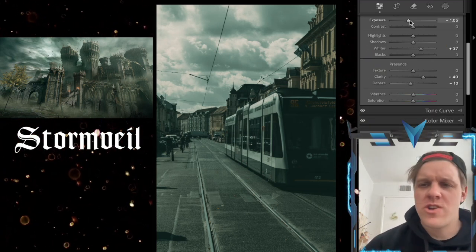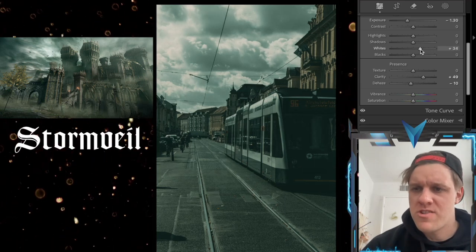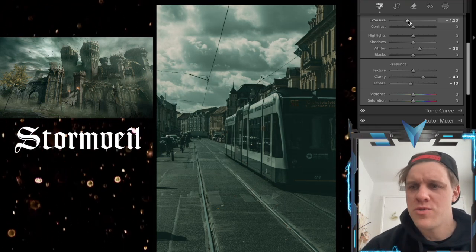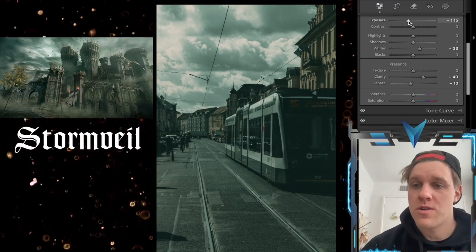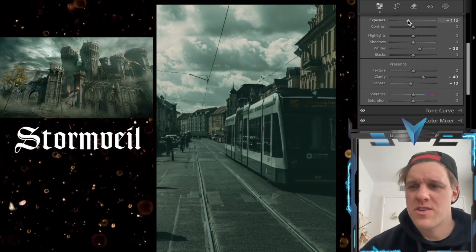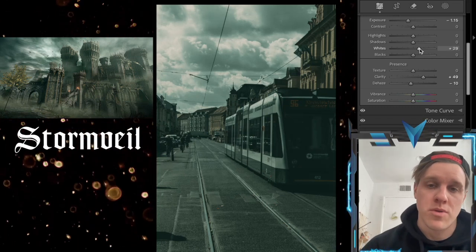A quick slider adjustment. We're going to bring down our exposure just a little bit like this, and bring down our whites just a little bit as well. It's looking a little bit too bright, I think, for the feel that we're going for. So exposure down around here, -115, and then whites down, well, I mean, up to about +29.